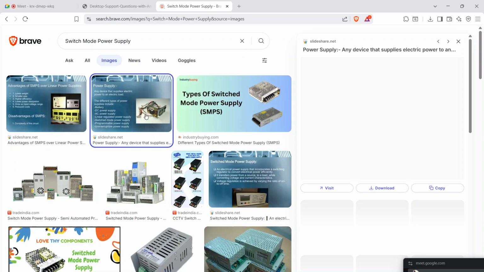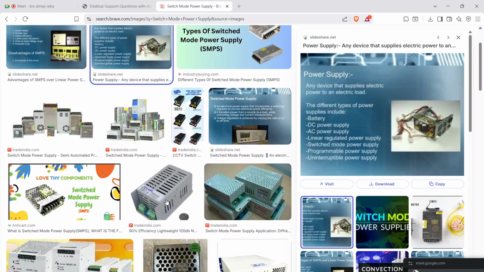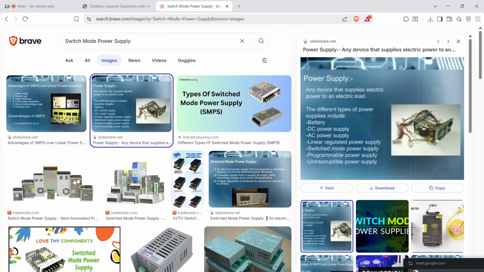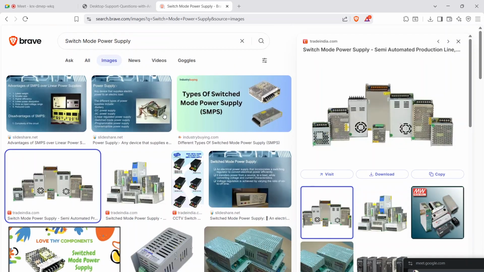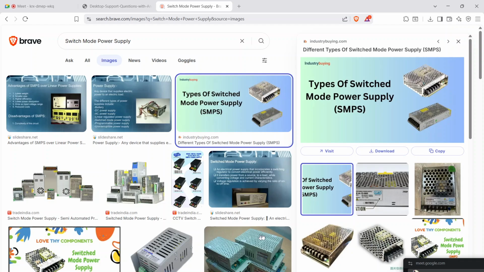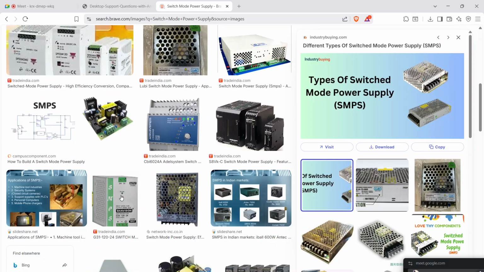Okay, this is SMPS. So this will be your power supply. These all will be for every electronic device, whether it is for CCTV cam. So this is all for CCTV. These power supply models are all going for power supply.